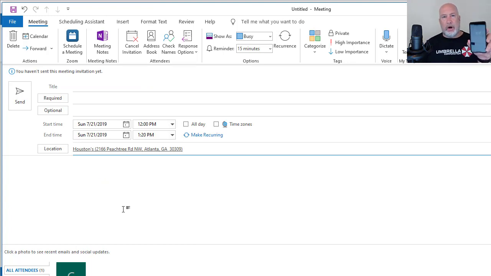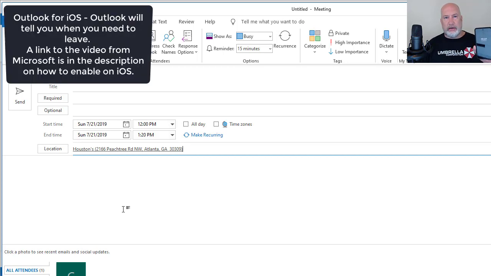On your mobile device, iOS for sure, it will tell you when you need to leave for that appointment. I'm an Android person, not working on Android yet, but it's coming. But it will tell you when to leave. But the tip is you can type in the address and it starts pulling it up.